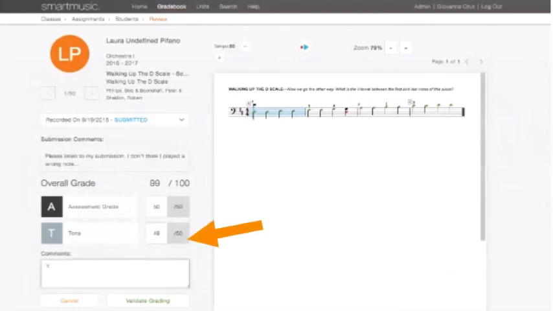In this particular case, the assessment grade came in automatically because it was based on the red and green notes, and then there was a criteria for tone. And then the teacher can write in a comment in response to the comment that the student added when they submitted their performance. You can validate that grade then, and then it shows up on your grade book.